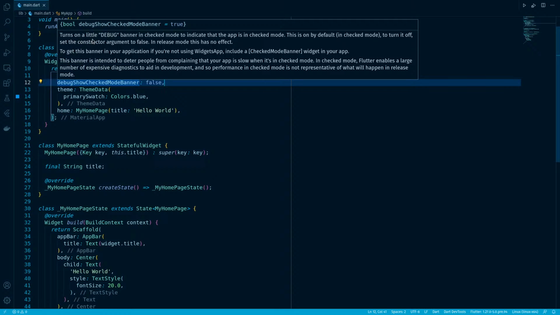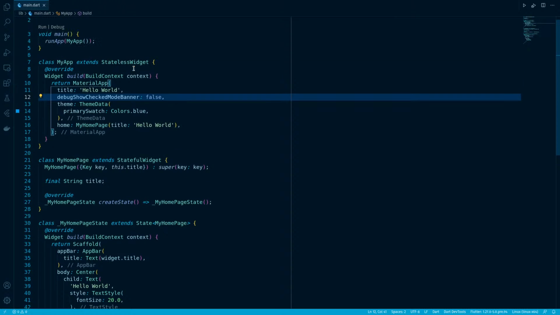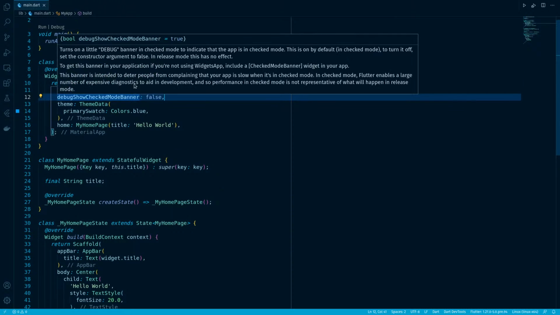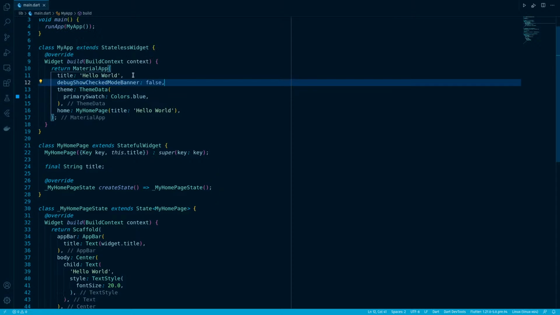The debug checked banner turns on a little debug banner in checked mode to indicate that the app is in checked mode. Only in debug mode can you see the debug banner. But if you don't set it to false, when you make a build, not the release build, but in a debug build, you can also see this banner. If you make it false, you will not see the banner.